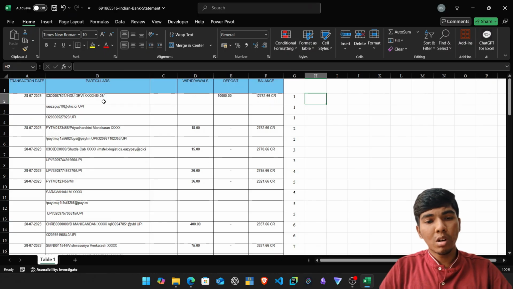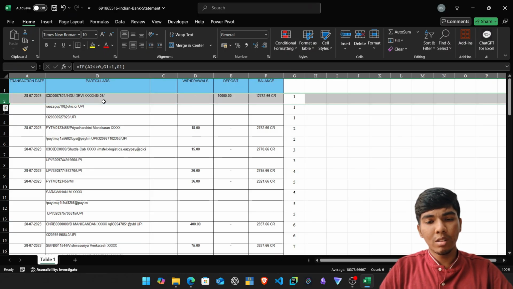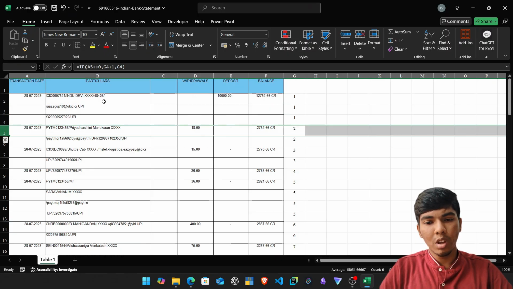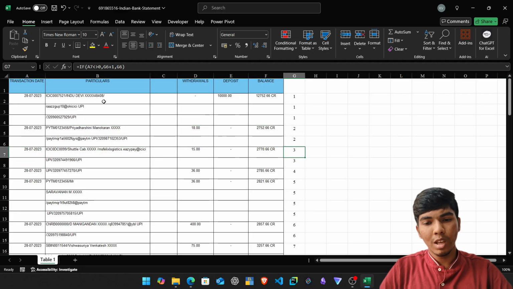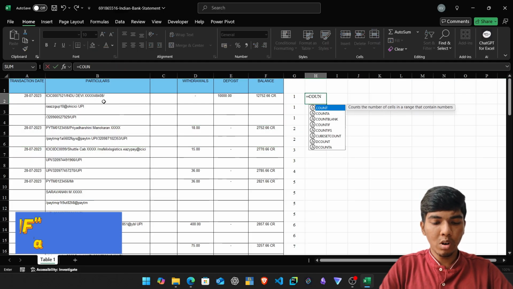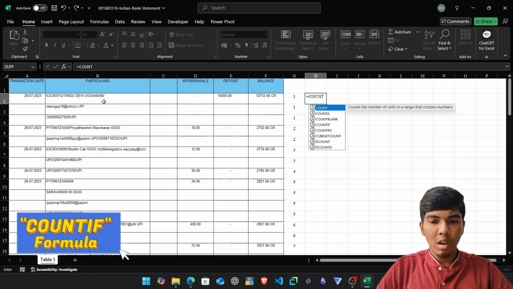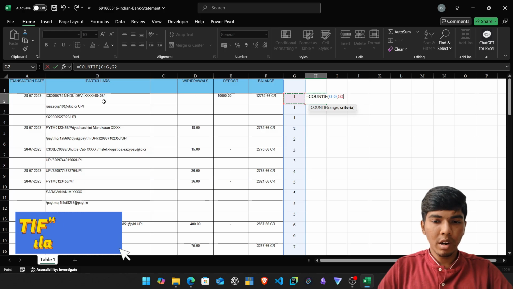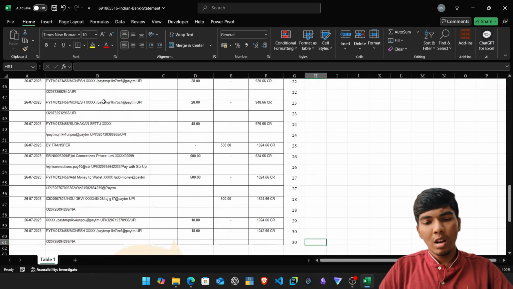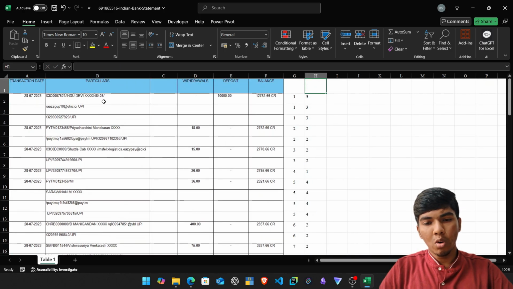Now I want the count of each transaction. Let's say this 1 is in 3 rows and this 2 is in 2 rows. The same happens to 3 with 2 rows. I want the count of transactions. So I'll go for COUNTIF, where the range will be the whole range, comma, criteria. Then I'll drag the same formula to all rows.